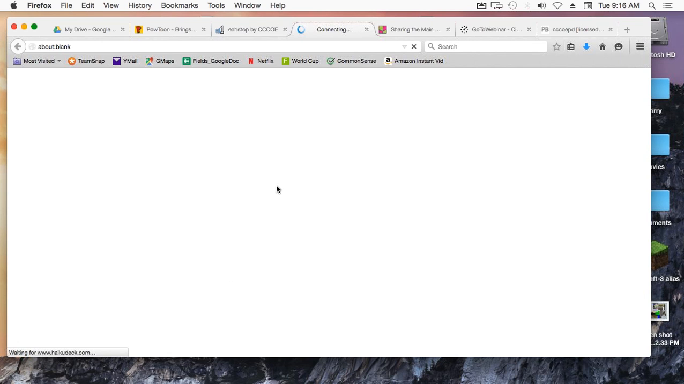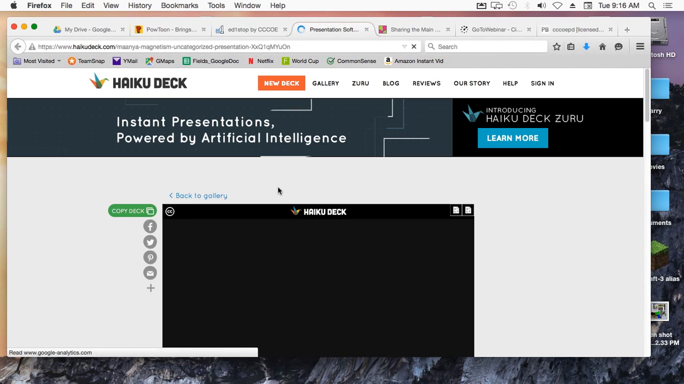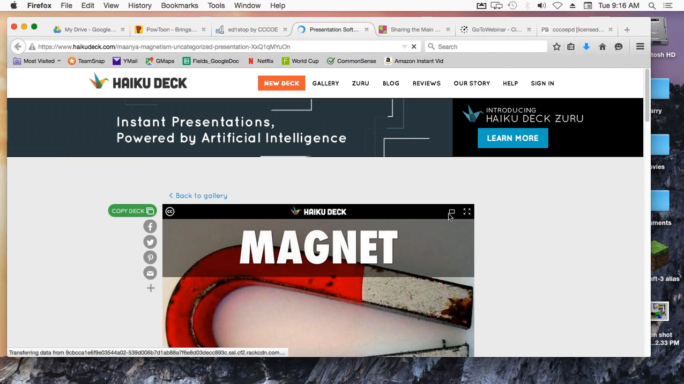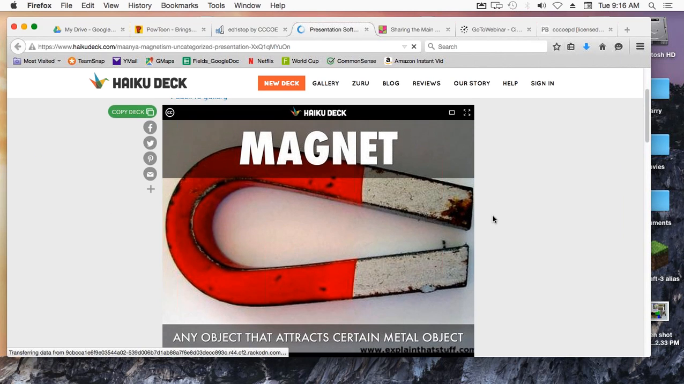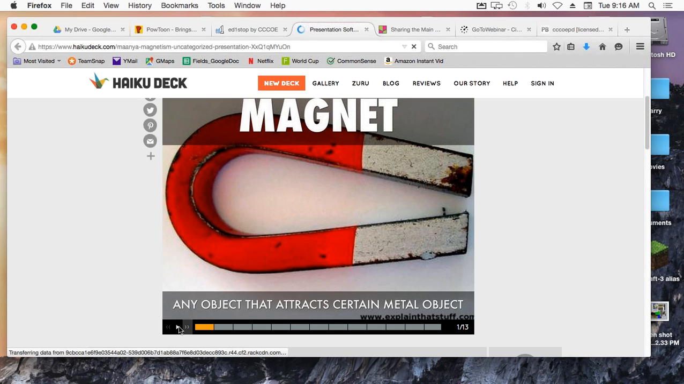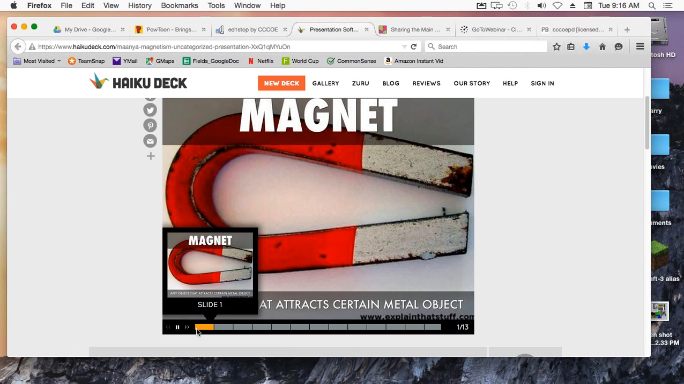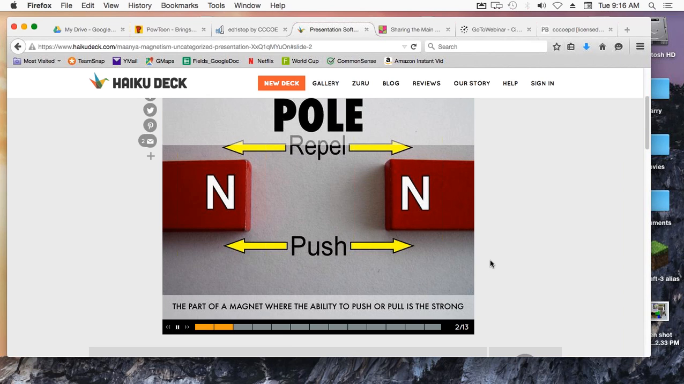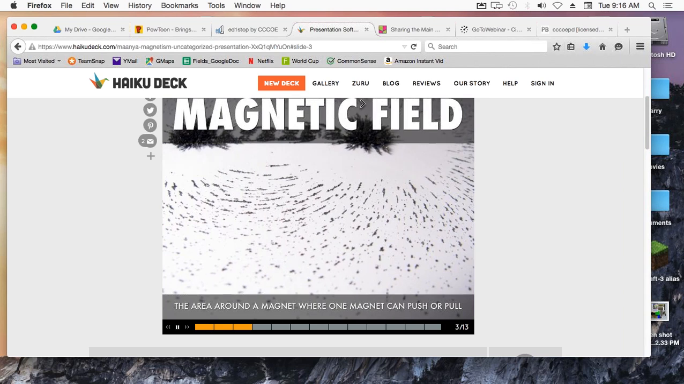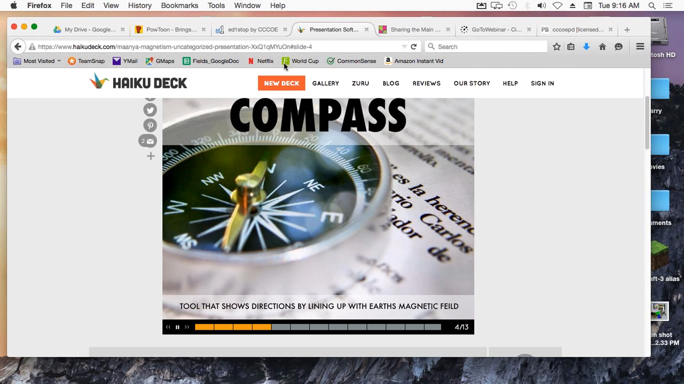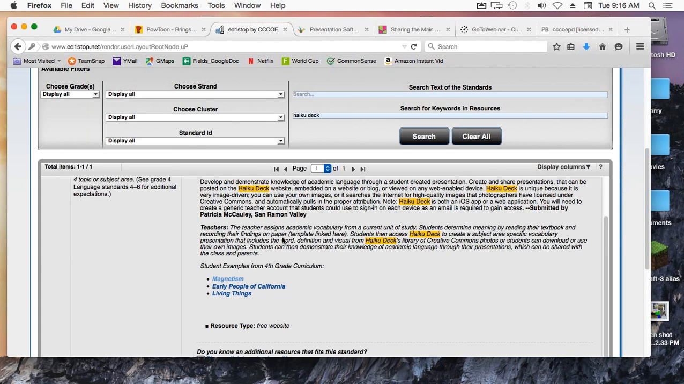So for example, one of the fourth grade curriculum standards in science is about magnetism. And so here you can see that she has an example of a magnetism Haiku Deck. And Haiku Deck, if you don't know, is a very cool image-driven presentation software that works on the iPad. So as you can see, they've done a really interesting job of using images to show the information that they learned in science about magnetism.